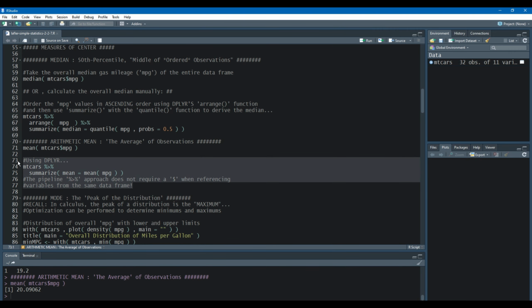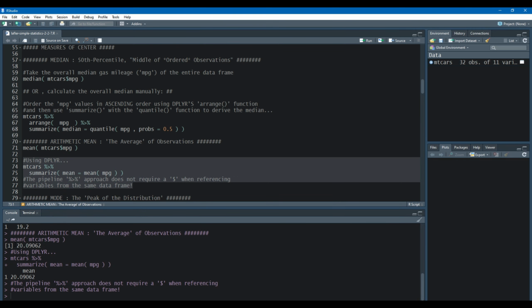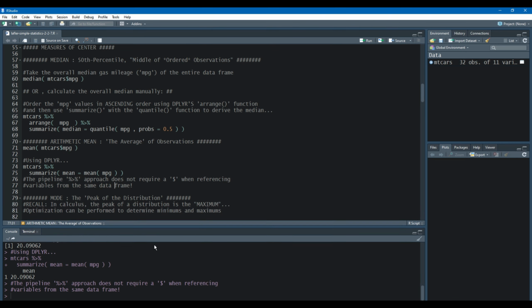Similarly, using dplyr, I can approach it using the pipeline method. I specify my data frame, then I can use a pipeline, and I can use the summarize function to calculate the mean. And remember, when I use the pipeline approach, I don't have to put a $ sign next to every variable and the data frame, because I'm already in the data frame when I specify it at the top of the pipeline. So using dplyr, I see that the mean function and the dplyr approach give me the exact same results.